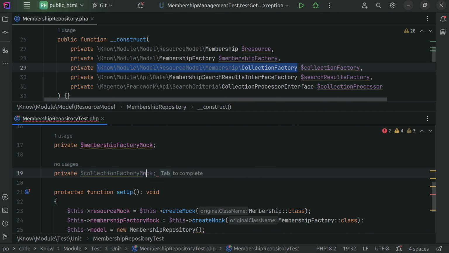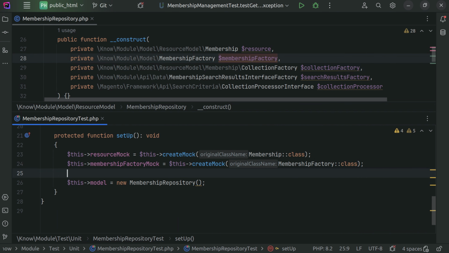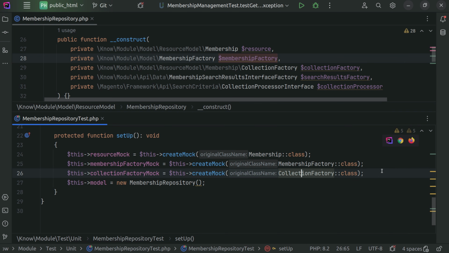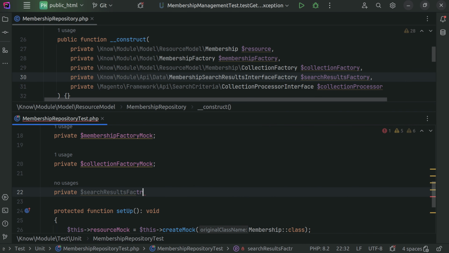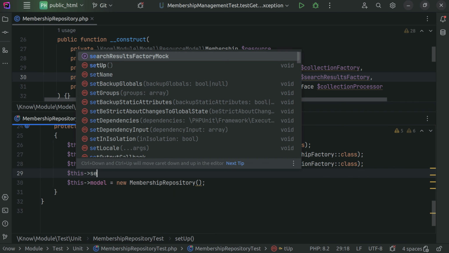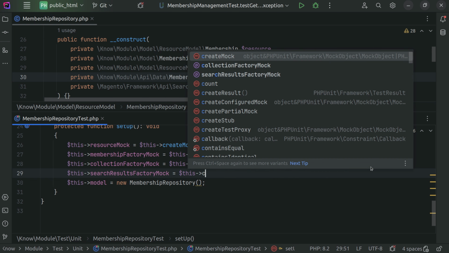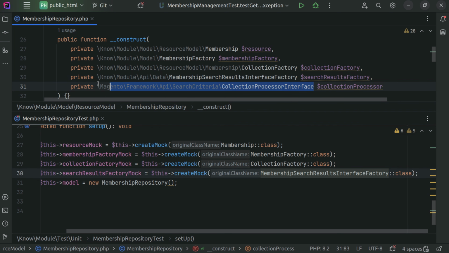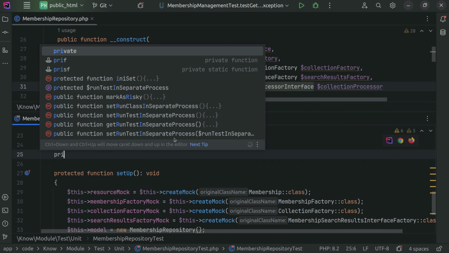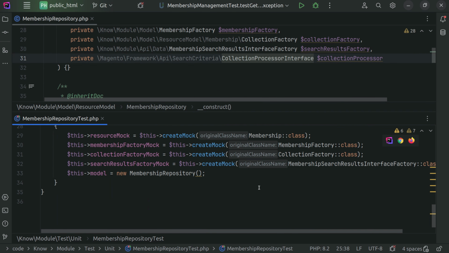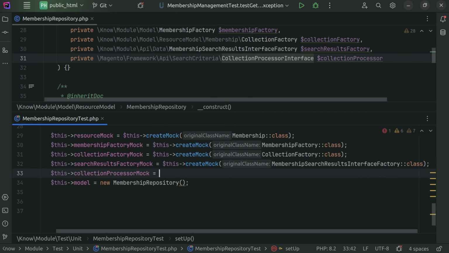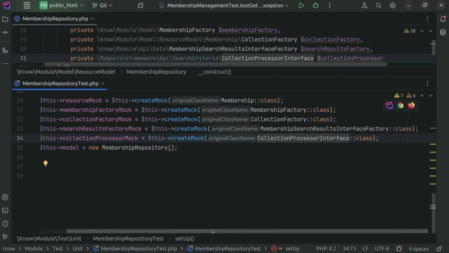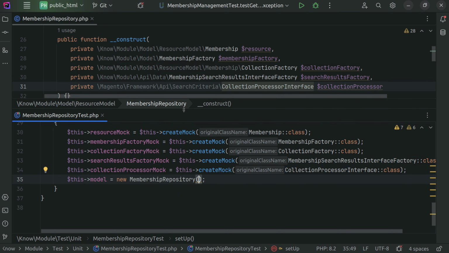Next, create a mock object of the collection factory model. Then a mock object for the membership search results interface factory, and finally create a mock object of the collection processor. Now inject the dependencies accordingly.